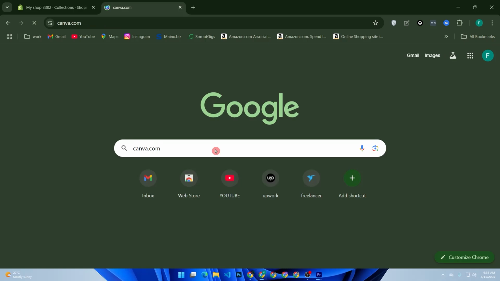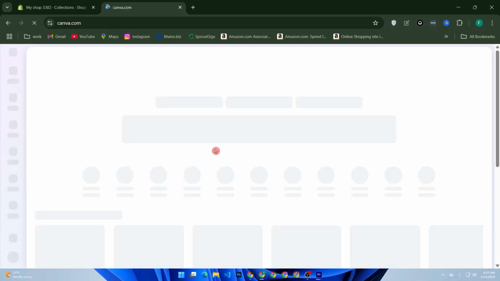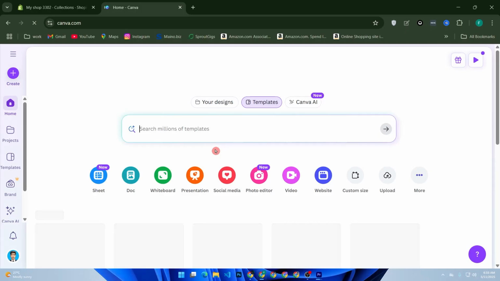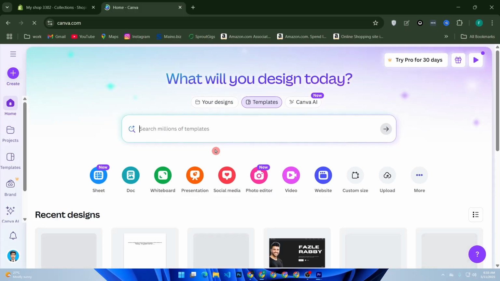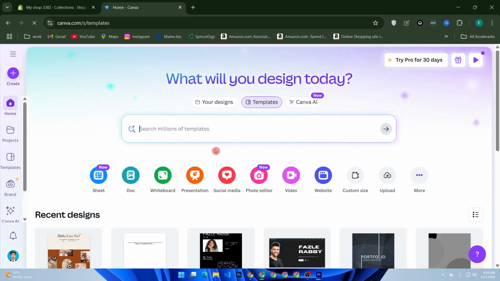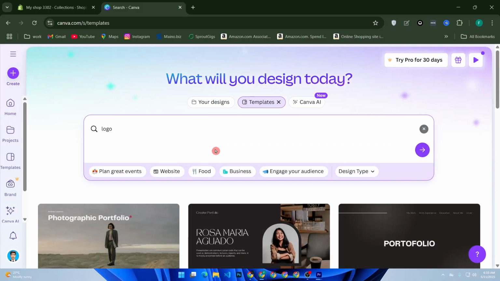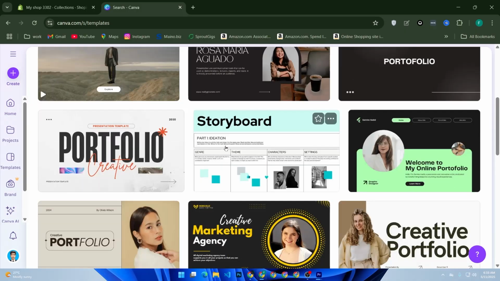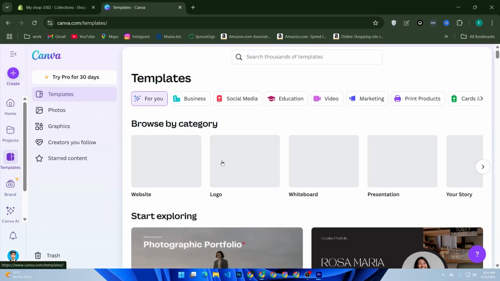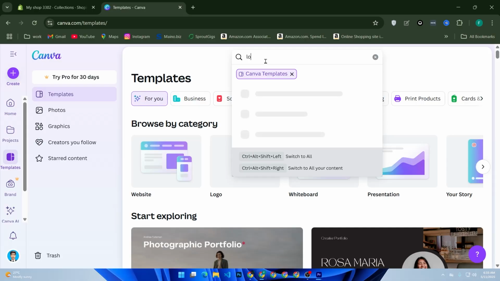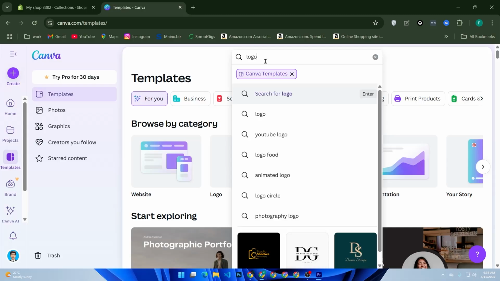and sign into your account. You can use Google or Facebook to log in quickly. Then in the search bar, type logo, or go to the template section from the left sidebar and now search logo and click the logo design option.